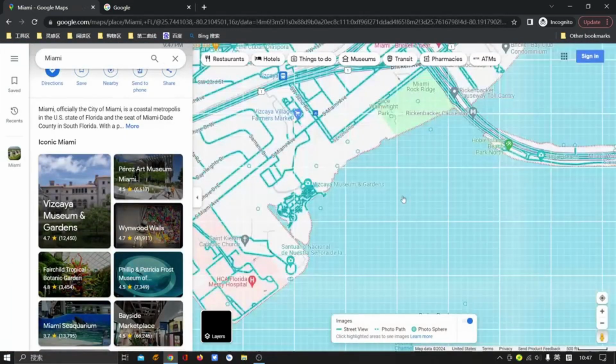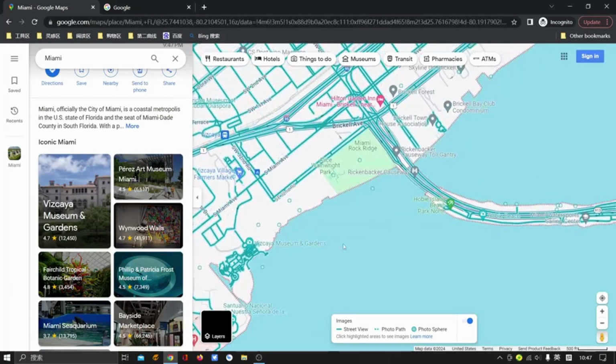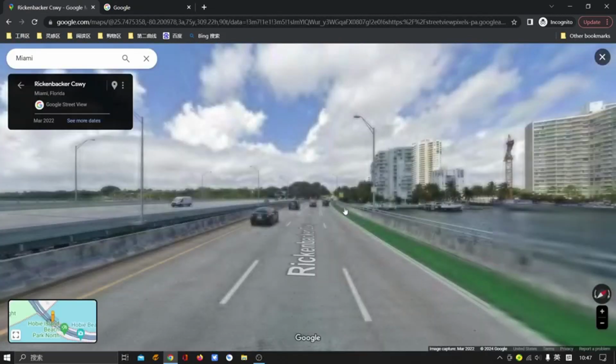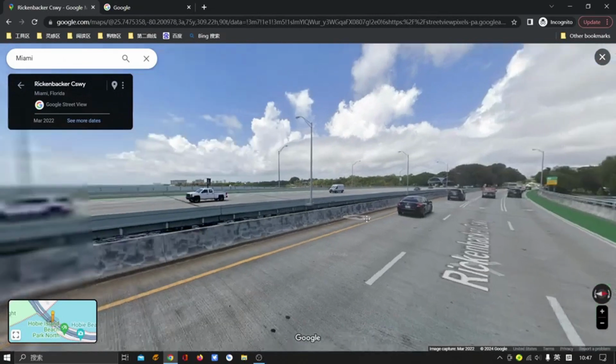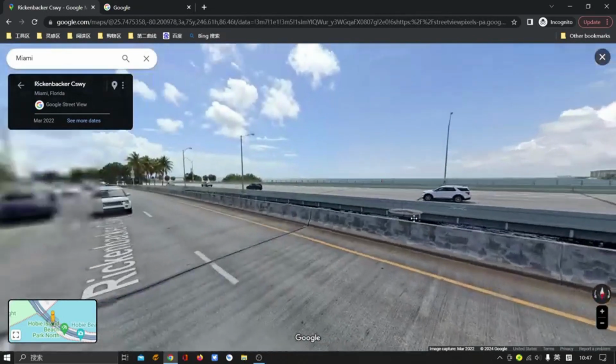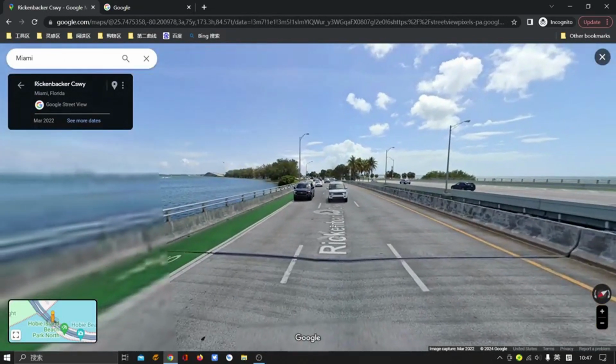Now, let's switch to another location and explore the beauty of Miami. It appears there's a large bridge there. Let's click on it. And here I am, standing on the bridge. It's much busier here, with lots of cars rushing by.